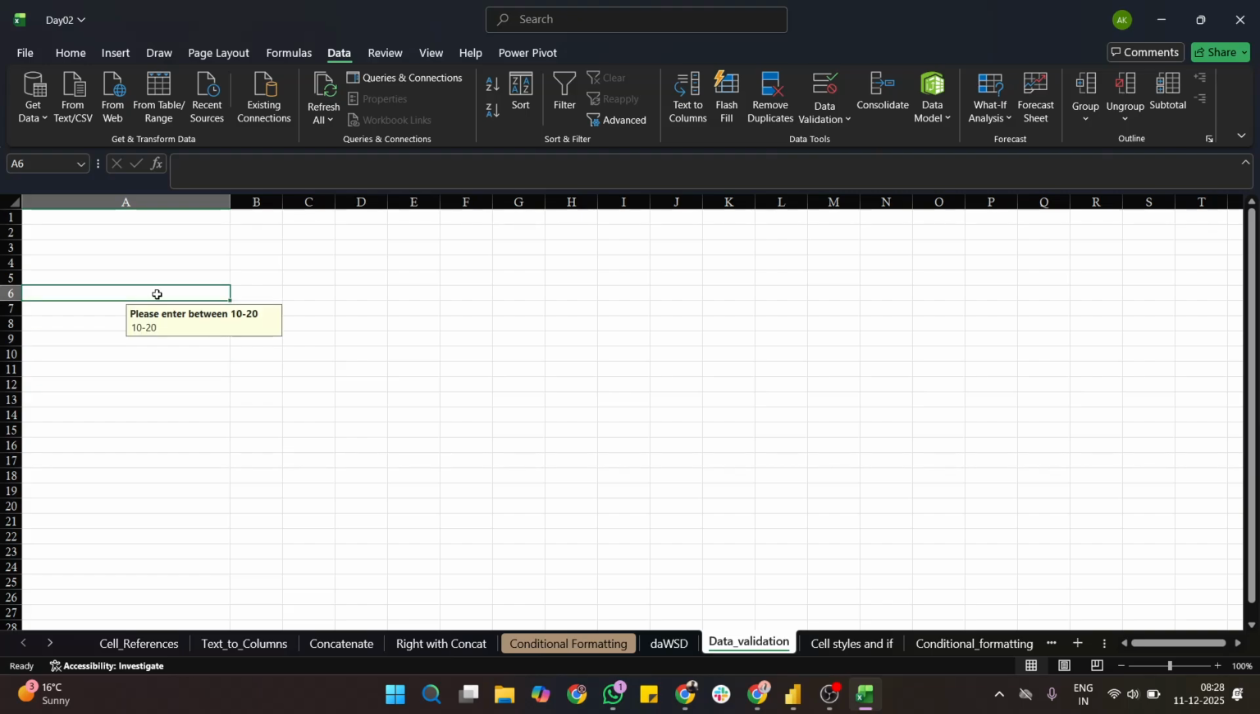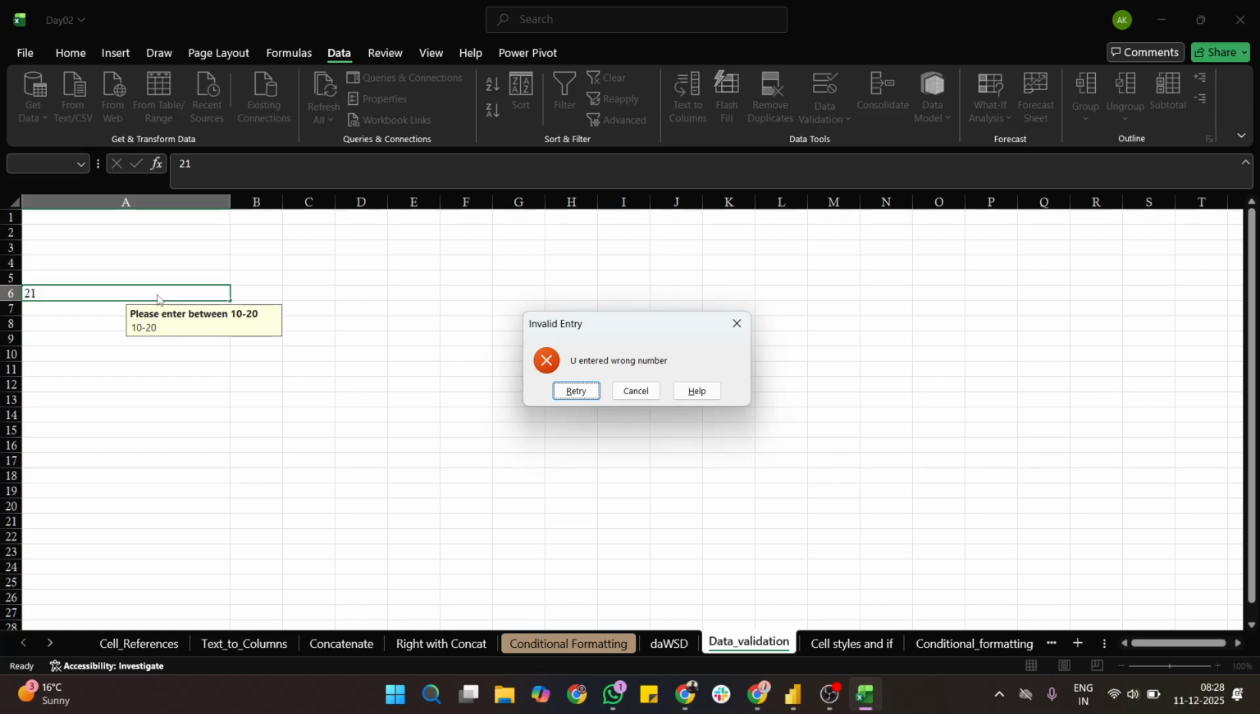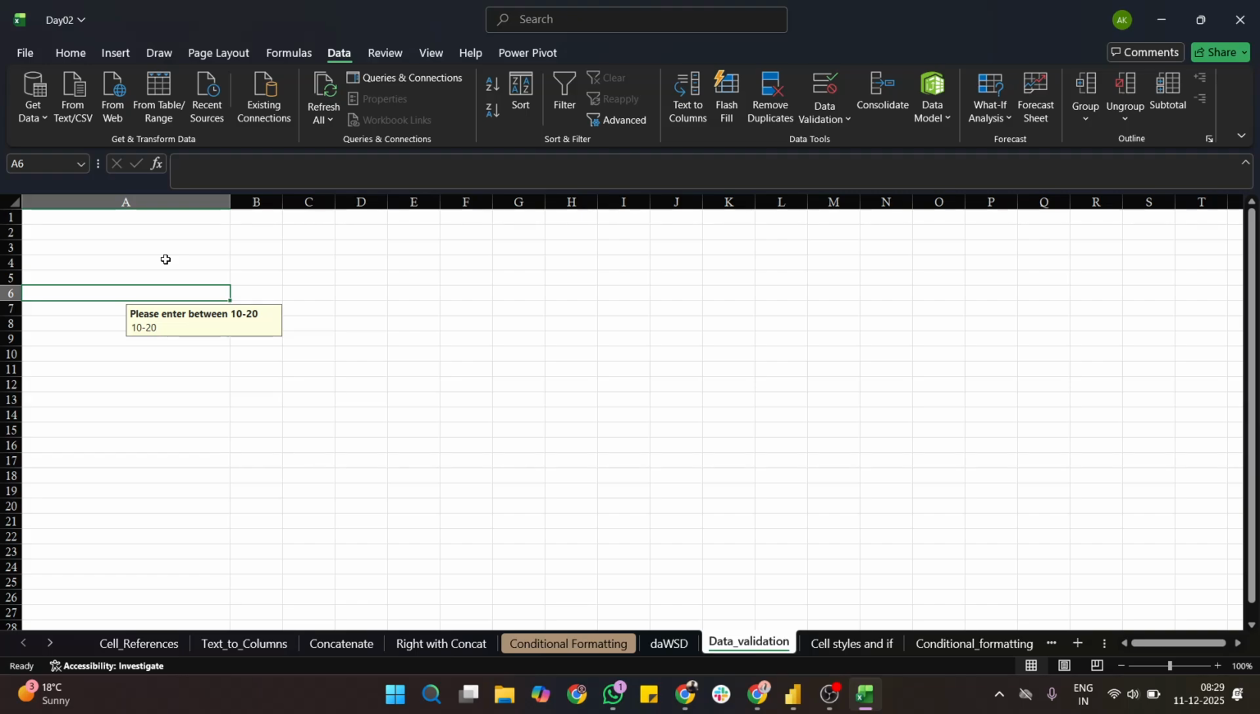Now, if I give 21 here, it gives me an error: You entered the wrong number. This is called an alert. Clear? Here I just gave the integer, and that integer also only between 10 to 20. I want to see that if it is an error, that value will not sit. If it is a proper value, 15, it will go and sit. It is between 10 and 20, right?